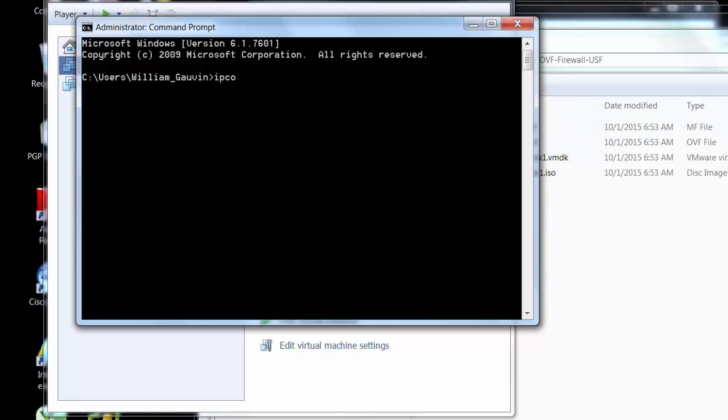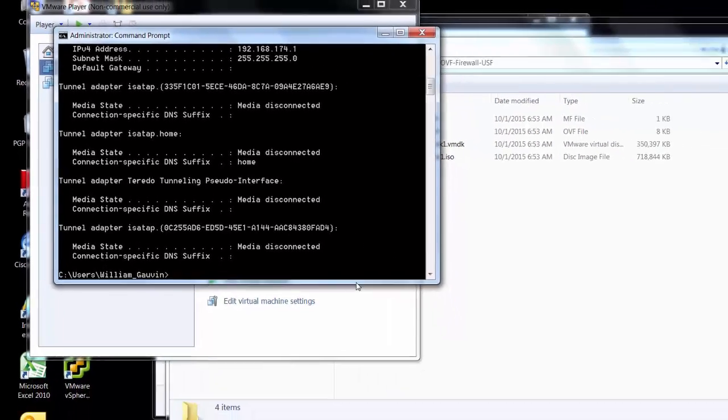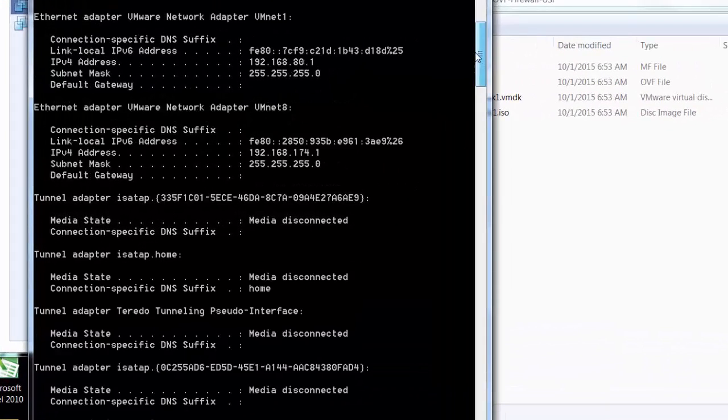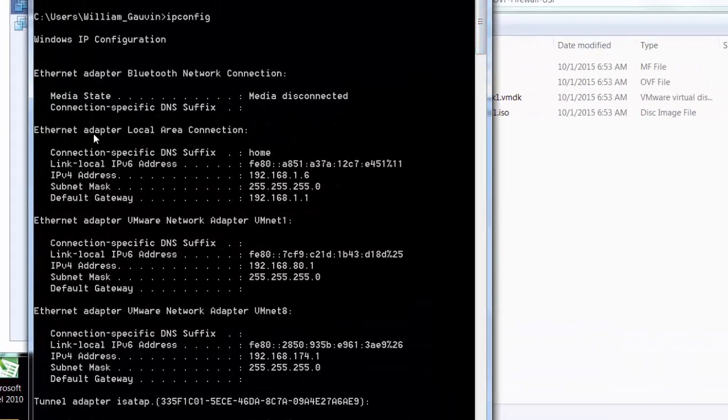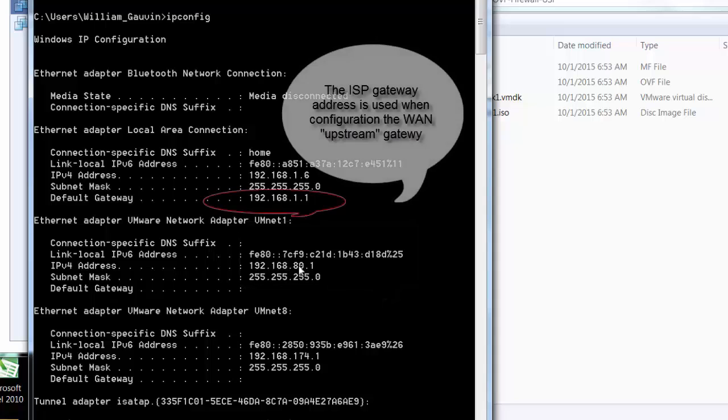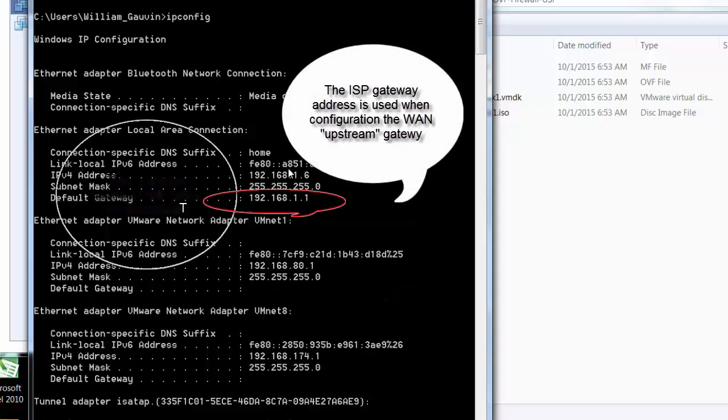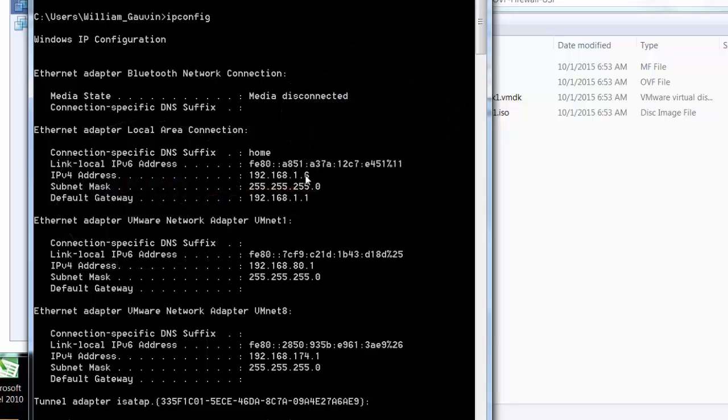So I do ipconfig, and we can see here that for my system I have an Ethernet adapter at 192.168.1.6, and I have a VMnet 1 adapter at 192.168.80.1. So what I'm going to do is my firewall is going to be at 192.168.80.2 for the LAN, and for the WAN it's going to be at 192.168.1 dot something that the DHCP server is going to give me. Now that's important to understand.